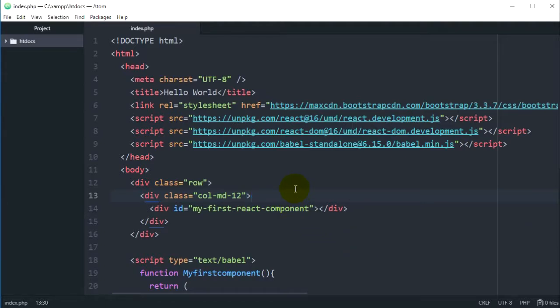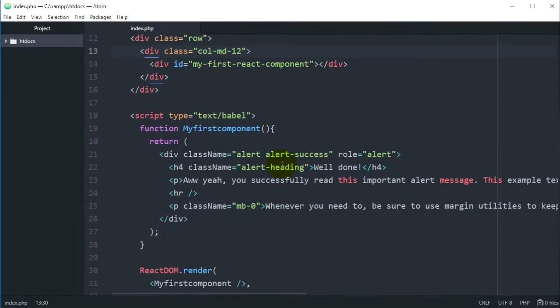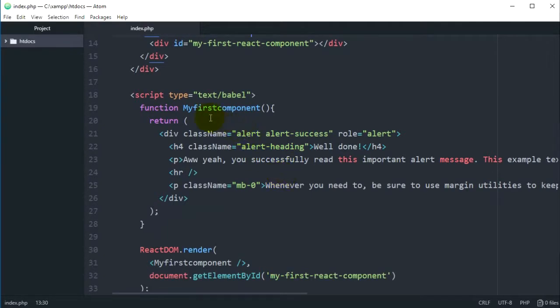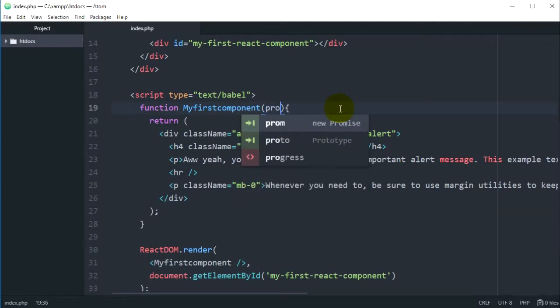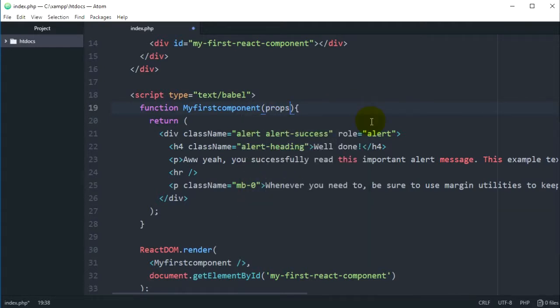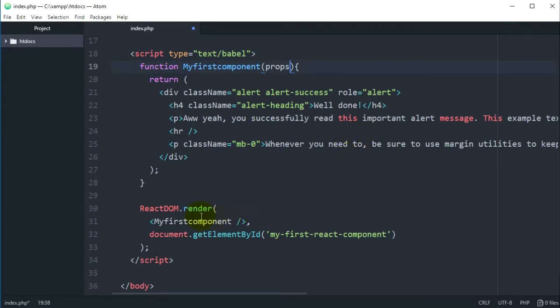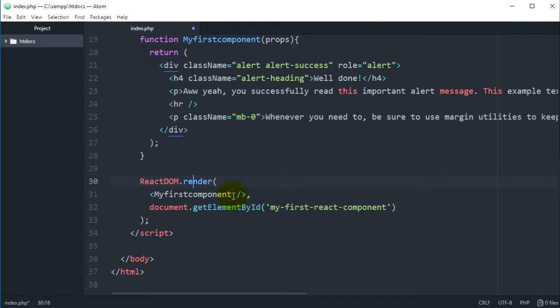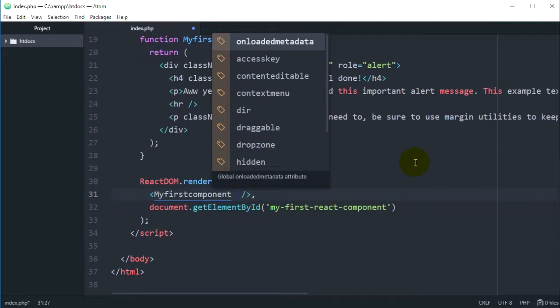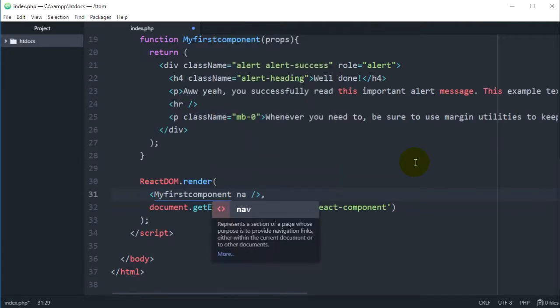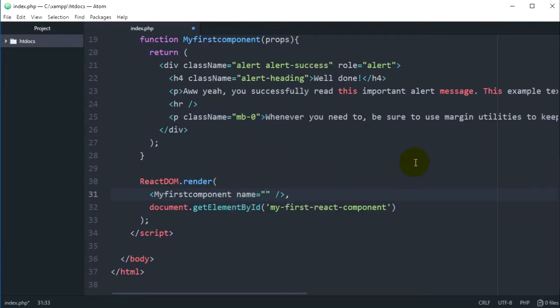So let's go ahead and use properties here. In our first component, let's add a parameter. We call it props. And here where we have our render function, the React.js render, we want to add properties here as well. So we will have, for example, name.